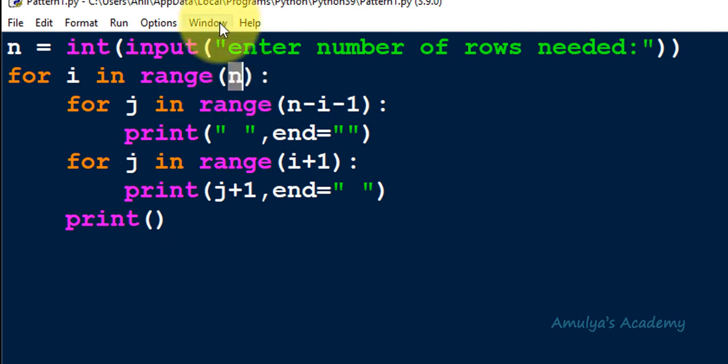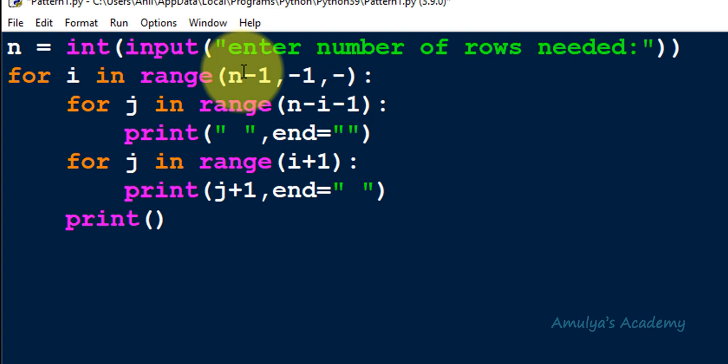So for that I'll take the index here n minus 1, minus 1, minus 1. So that means when n value is 4, I want the first row as 3. That's why I took n minus 1 here, the starting value of the range function as n minus 1. And I took end value as minus 1 because I want the row till 0. That's why I need to take minus 1. And this minus 1 is step.